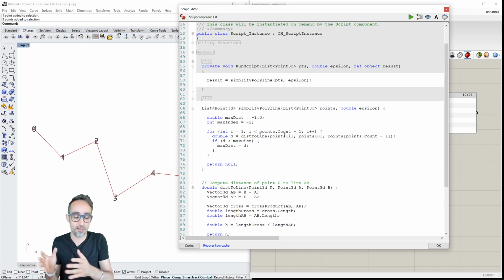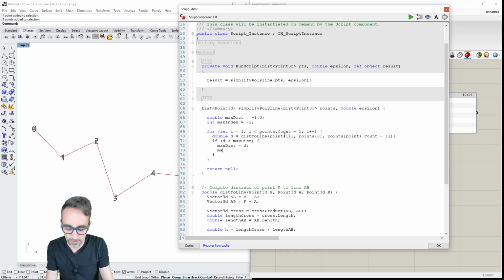So if the largest value was 25 and now I have 40, then now my largest value should be 40. So maximum distance is now the value of the distance that I just found. And then the value of maximum index is the index of the point that I am checking right now. Is that okay? Let's see if that works.